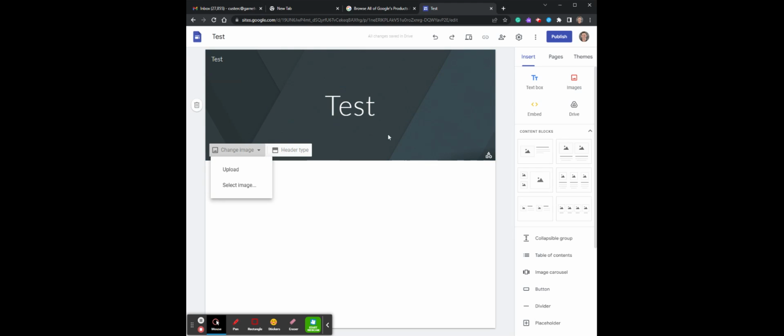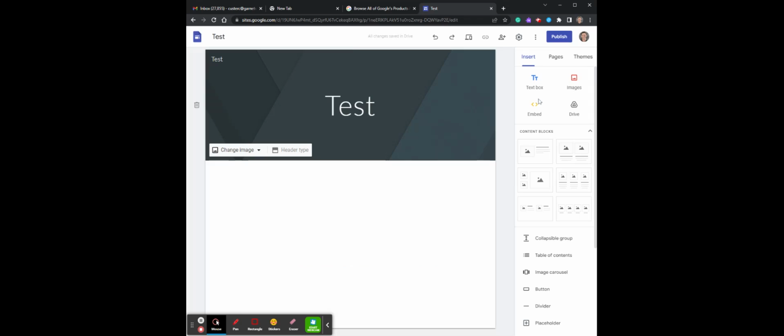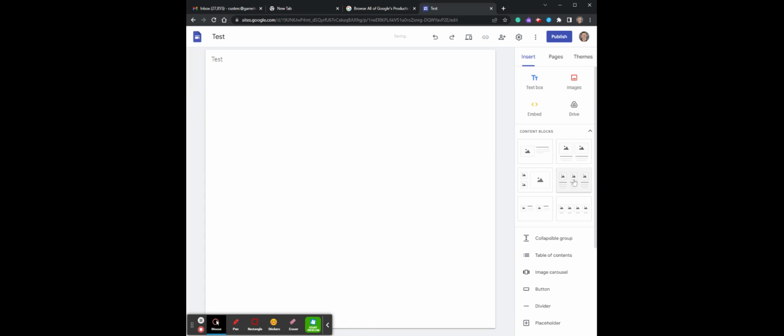I can change the entire image here. Instead of just a logo, I can change the entire image. I can either upload from my computer or I could actually select it from searching Google itself or something from my Google Drive using a link, search tool, or Google Drive itself. Now, if I wanted to just get rid of this, I don't like this, I'm going to delete it. Now, any content that you want to add, everything will be found here.